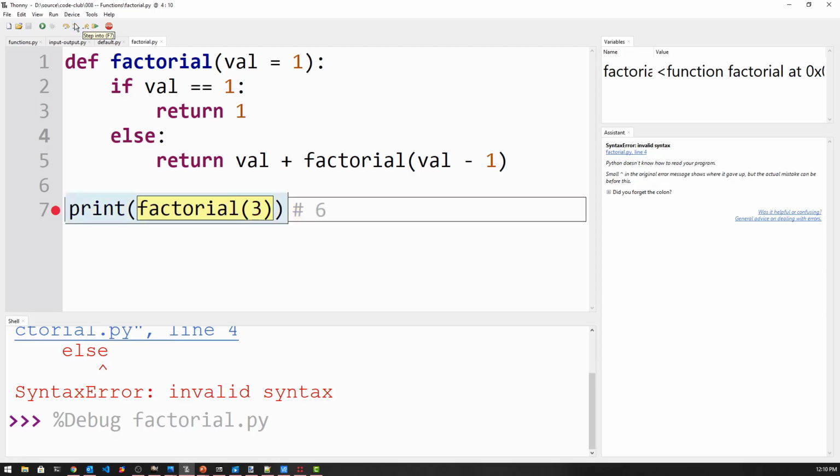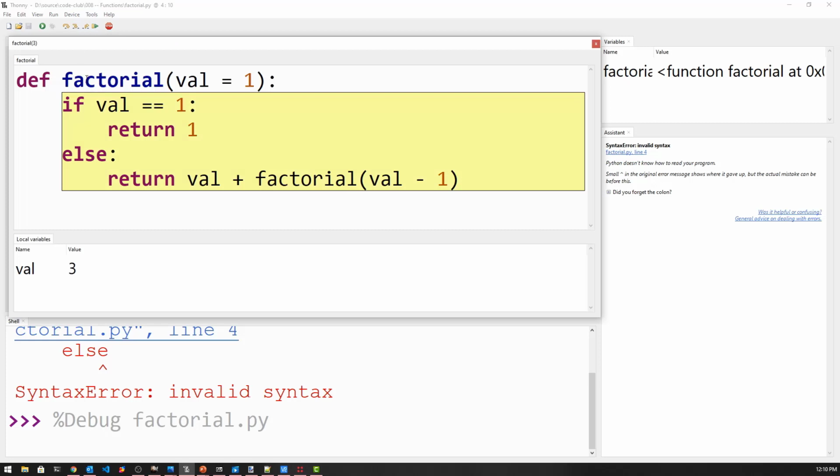And so this is going to call into my factorial code right here. And now it's inside of this. So it's going to evaluate that. Val is not equal to that. Val at this point is 3 down here in my variables. And so it's not going to return to that. It's going to go down to my else, and it's simply going to jump down to this.